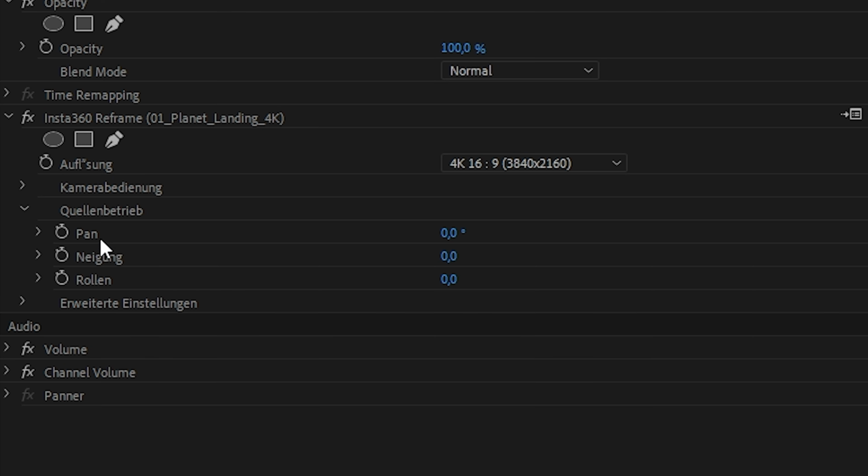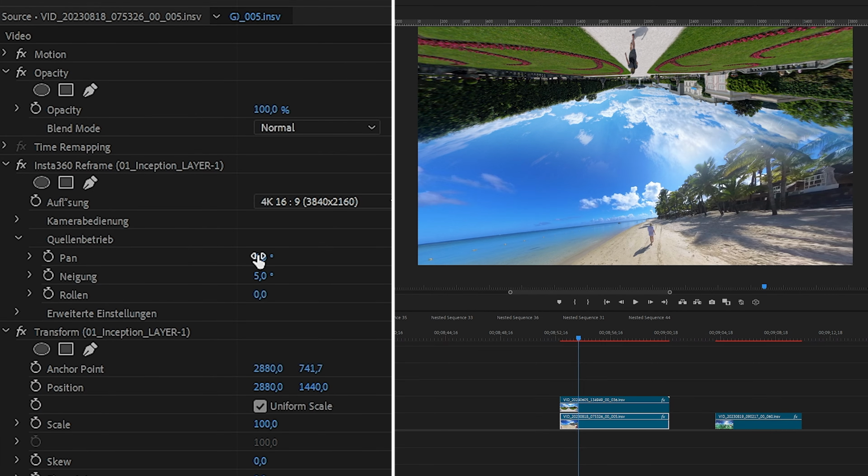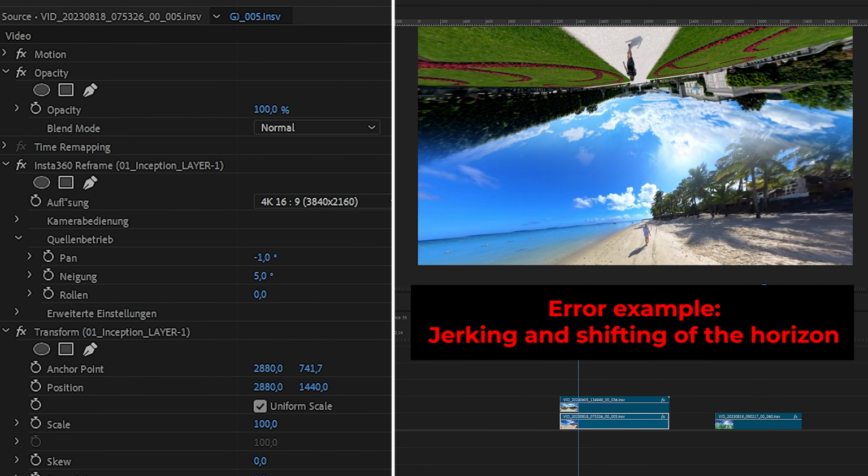Very important: I recommend you only adjust the pan angle in the source parameters. If you change other parameters, or more than one, errors may occur. Then you must close and open Premiere Pro again.